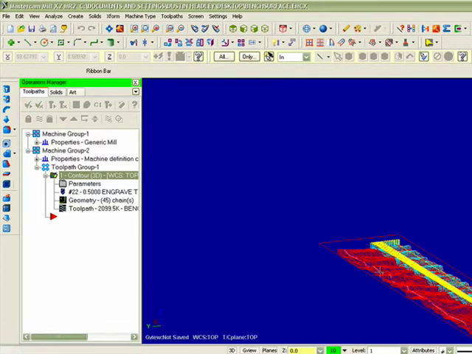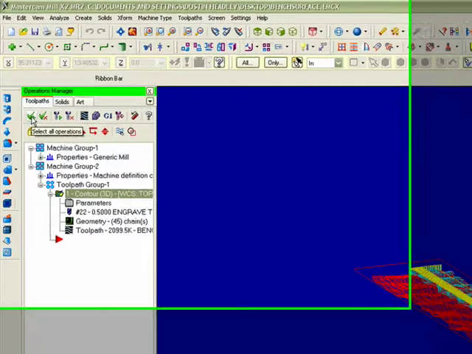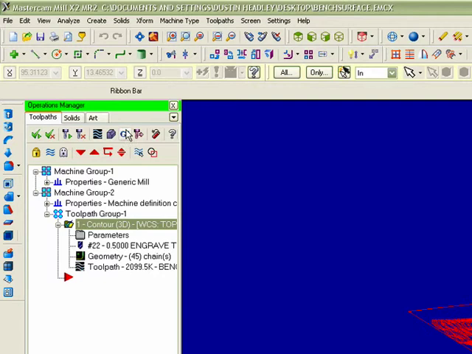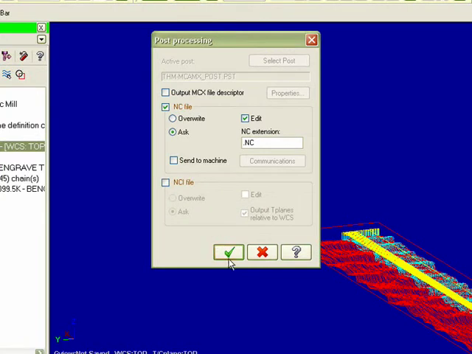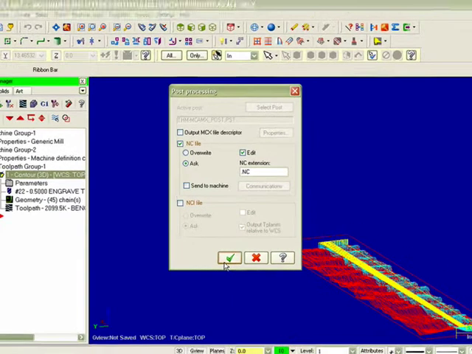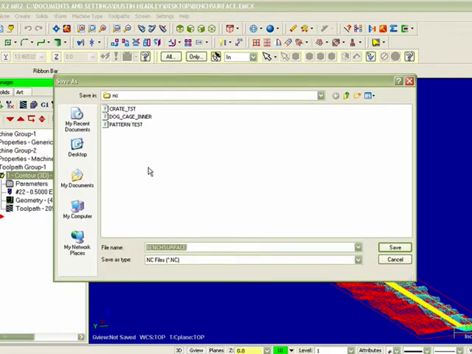Okay, and then the last thing that we need to do is take this and post this geometry. So we're going to select all operations, and we're going to hit this G1 button. And this is going to ask us to set the post. It's already selected, so we're going to hit the check. And we're going to send this to the desktop. Bench surface is fine. We want an NC file.